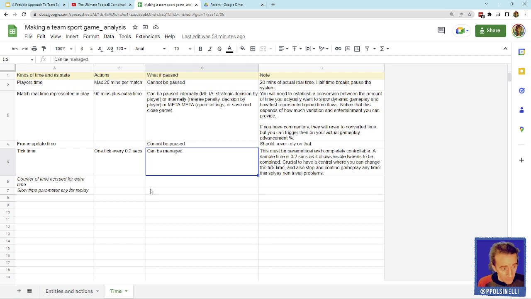Okay, and then consider other cases where you have to manipulate time, like for example, if you want to have a replay of actions, things like this. So there are so many possible cases where you have to be in control and handle time.